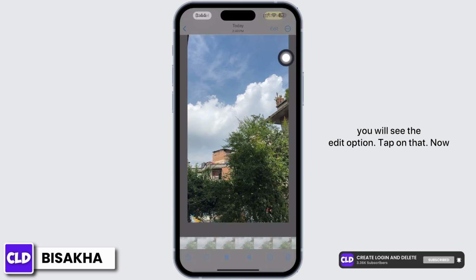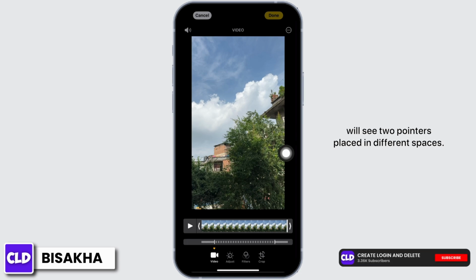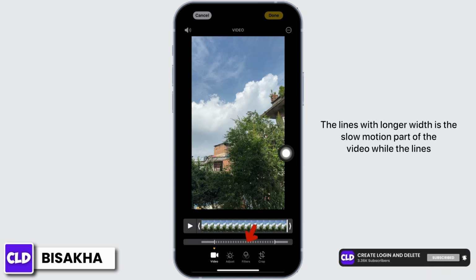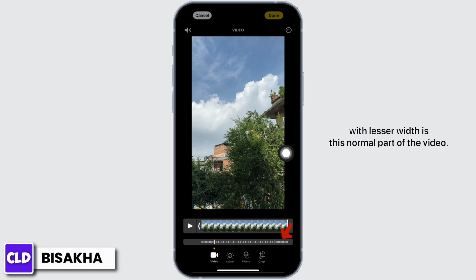Tap on that. Now here you will be able to cut the size of the video, adjust the lightings of the video, add filters, and also crop the video. Tap on the video option you see there, and here you will see two pointers placed in different spaces. The lines with longer width is the slow motion part of the video, while the lines with lesser width is the normal part of the video.